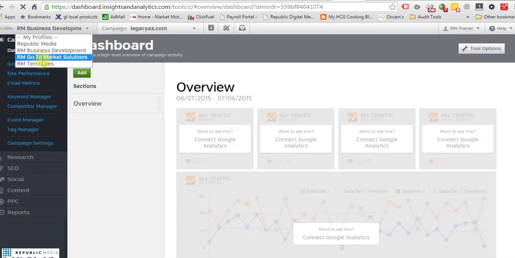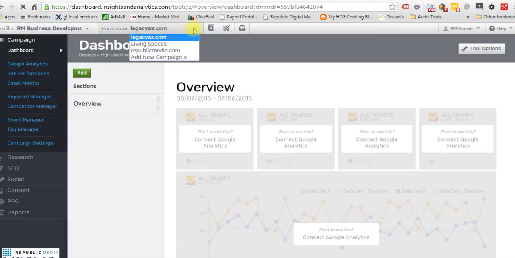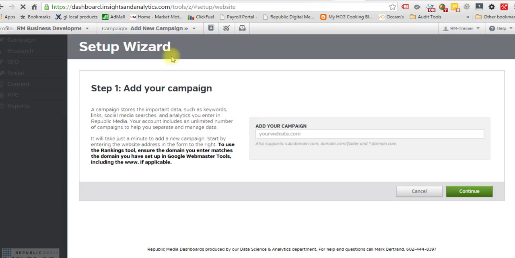And in the profiles, you'll have access to a few different types of profiles, and we're going to focus on business development. So let's log into the business development profile, and then we're going to add different campaigns, various campaigns. For today, we're going to start a new campaign, so we'll click on Add New Campaign. And then the system, the setup wizard, is going to prompt you for how to proceed from here.